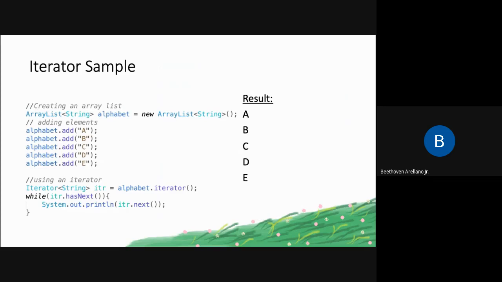Here is an example of using an iterator. This code snippet shows the creation of an array named alphabet. The array named alphabet is an ArrayList, which is an implementation of the List interface. It is populated with 5 elements and printed using an iterator. The result of this code snippet is shown on the right.